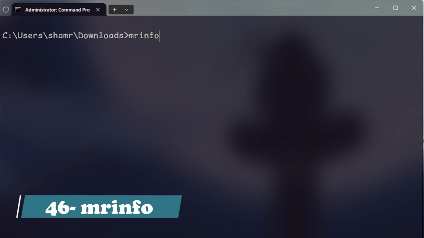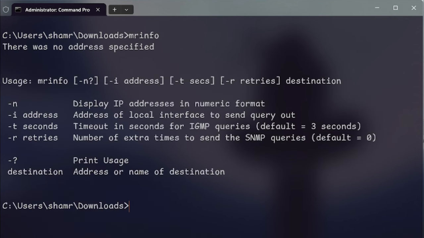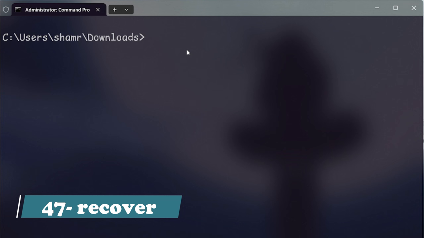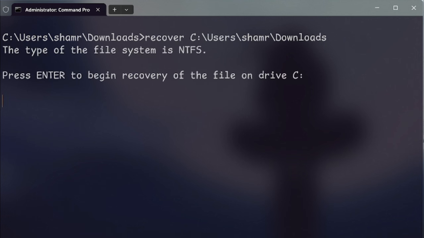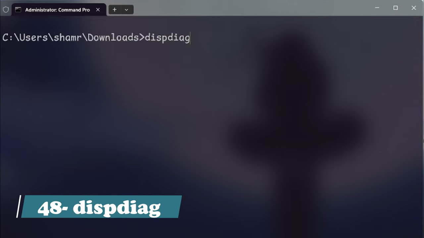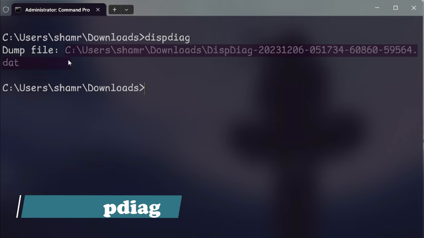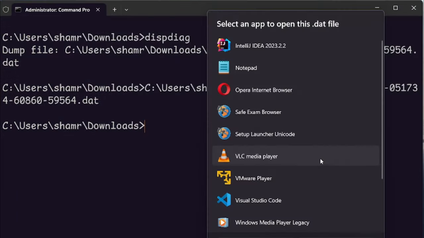Uncover router interface details with mrinfo. Gain insights into your network's infrastructure, aiding in network optimization. The recover command is your safety net for accidental file deletions. If you have ever mistakenly removed a crucial file, recover is here to help. The dxdiag command is the go-to command when you encounter issues like resolution glitches. Dxdiag comes to the rescue.